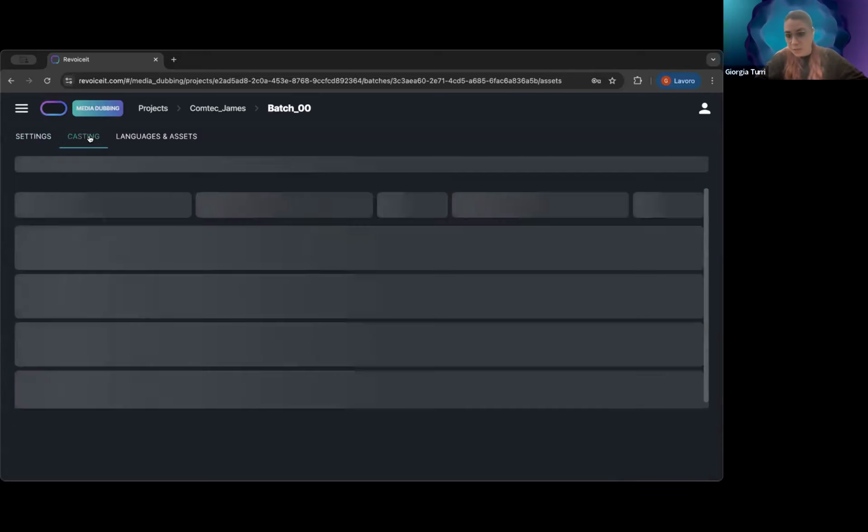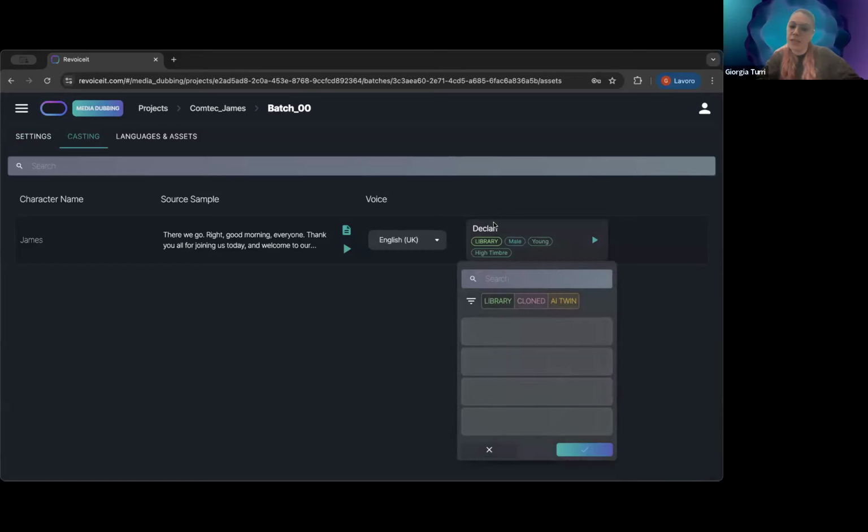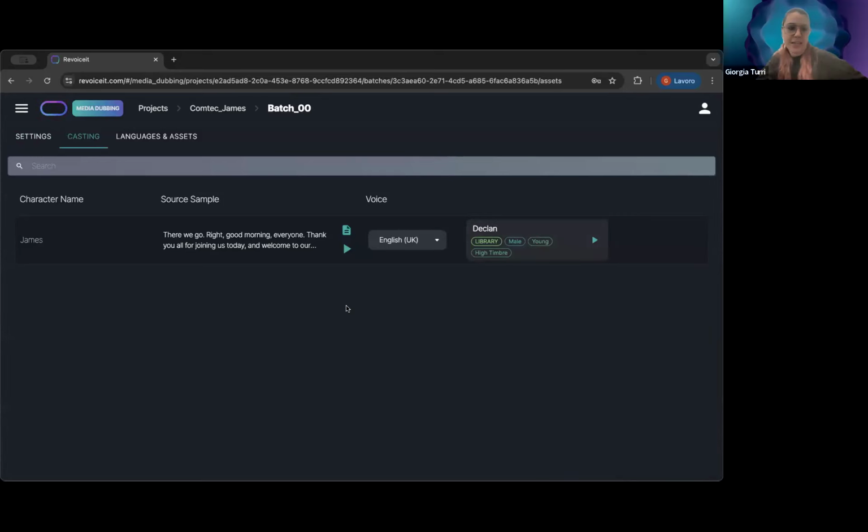Then you can go to the casting phase. The casting phase is, okay, Revoiced will apply a voice from our library. We have kind of 100 voices, female and male, from young to senior. And then you can just, by clicking on the voice, tweak it and change it. So you just listen to the samples and decide which one is the best for James.